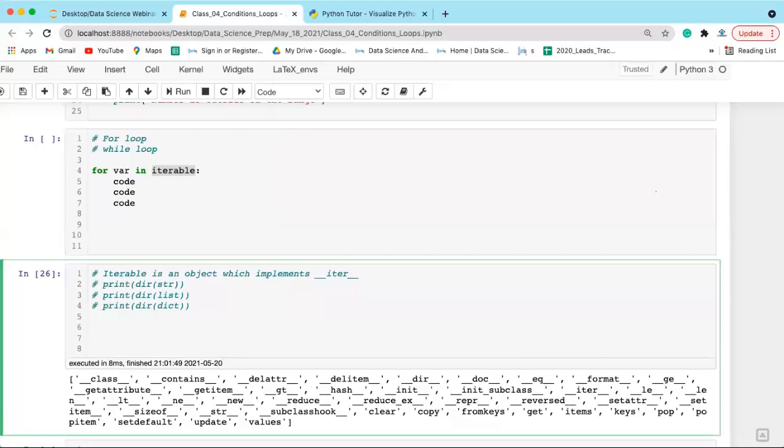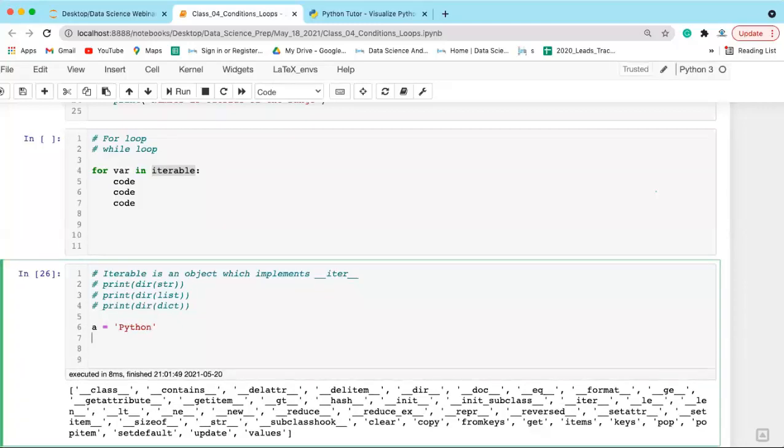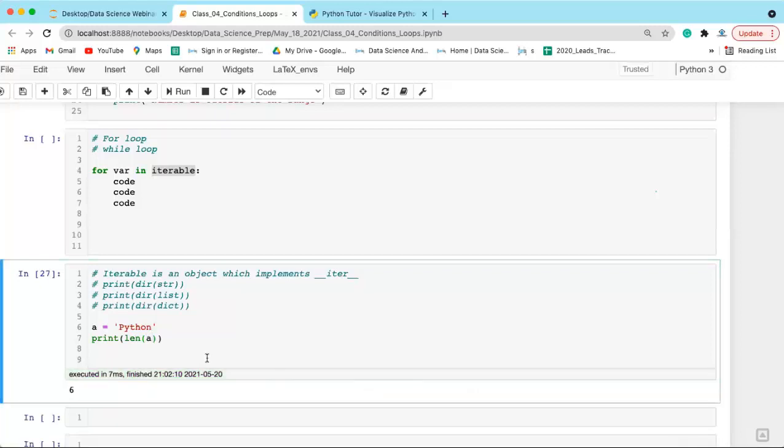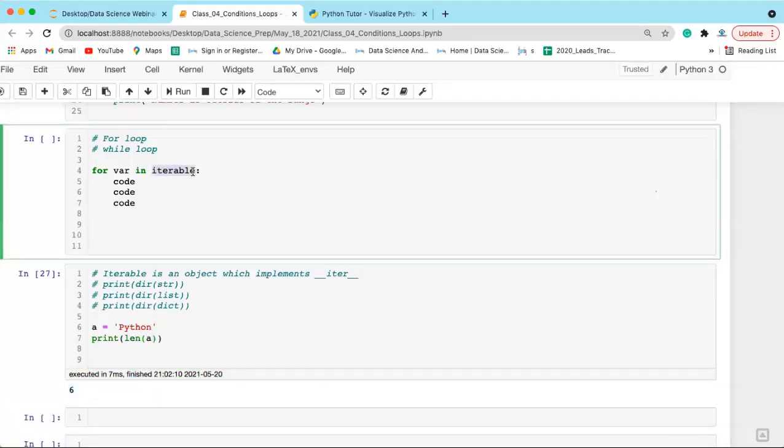An iterable object will have a length. Let's say if you write a is equal to Python, this is the string. Now if you print len of a, it is going to give you a total of 6 elements. So whatever iterable you pass, whatever the length of the iterable, meaning whatever number of elements you have, this block of code will be executed that many times. Internally, let's say you want to run the loop on this string: for I in, you write this string here, Python.